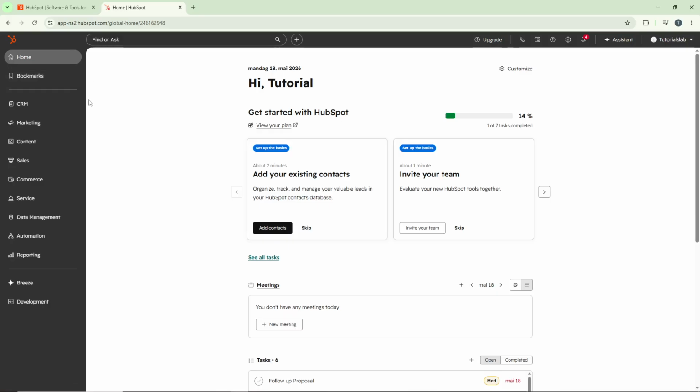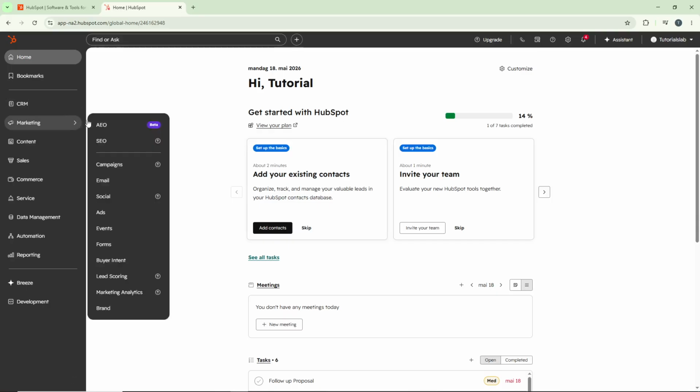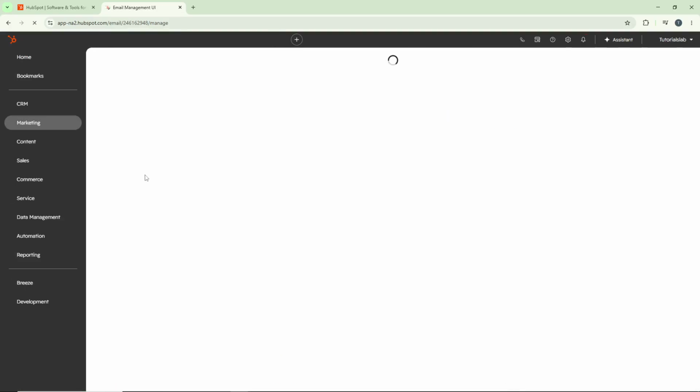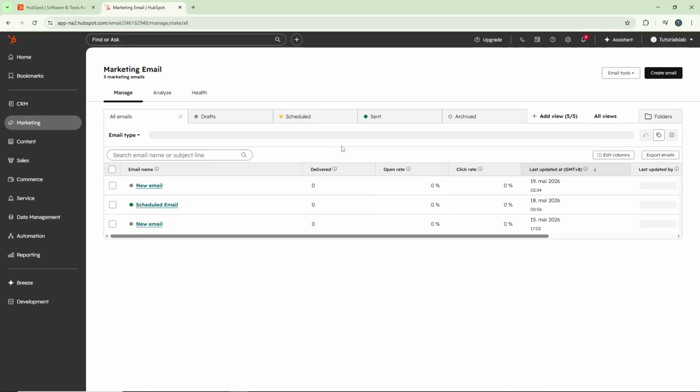Direct your attention to the left side of the screen where you'll see the main navigation menu. From there, click on Marketing to expand the Marketing Tools section. Once that menu opens up, click on Email. This will take you to the email management area where all your email campaigns and drafts are stored.